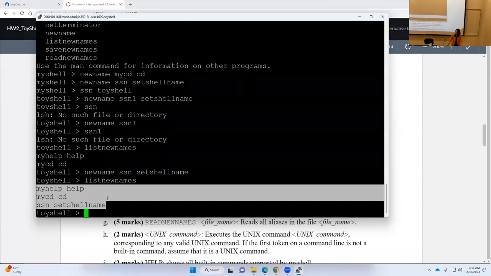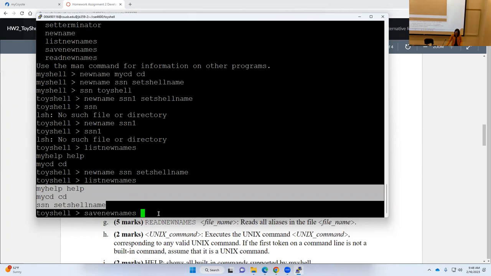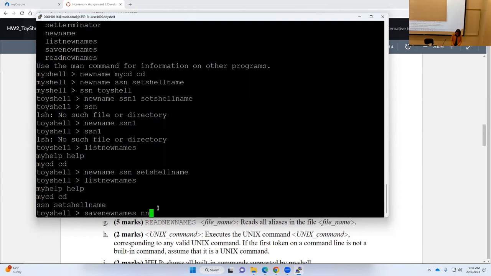There's a list of new names. And then one is a save, which means to save these three new names in a text file. We add a file name after this command, save new names, and press enter.